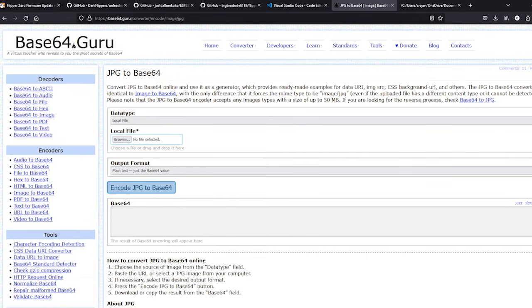So here's the encoder that I use personally, Base64 Guru. As you can see, it has a ton of different options for encoding, some of which we may be using in future videos. And this isn't sponsored at all, this is just the one that I like the most, and I find it to be the most comprehensive.